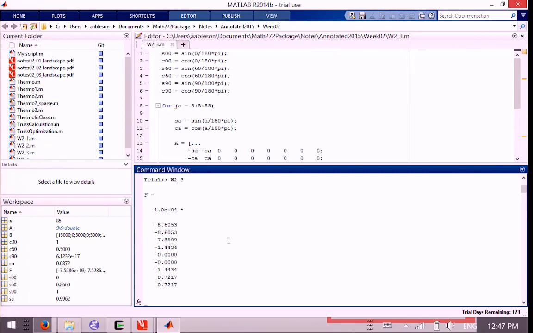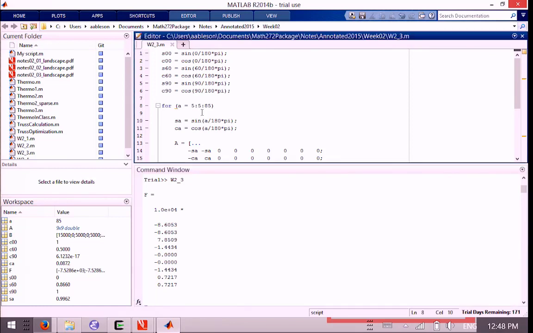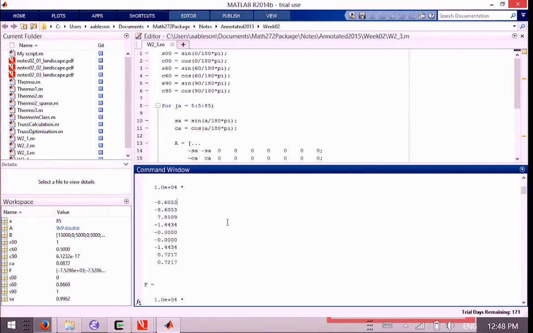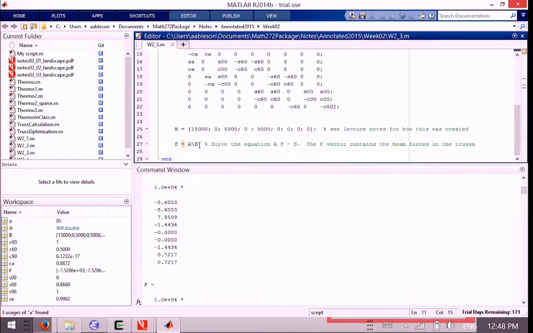Perfect. Force in each beam. This is 10 numbers, and there are 10 beams, and it's for each angle. So this corresponded to the angle that was the first loop, which was 5 degrees. So what this is crying out for is better output, because right now we can't really tell what is going on here. So what I'd be tempted to do is not use the default printing here, but actually make a nice print statement.